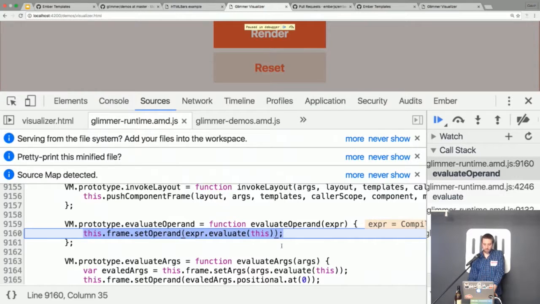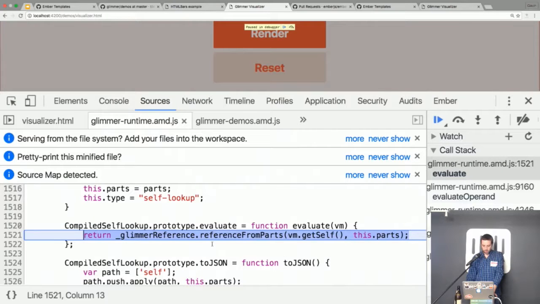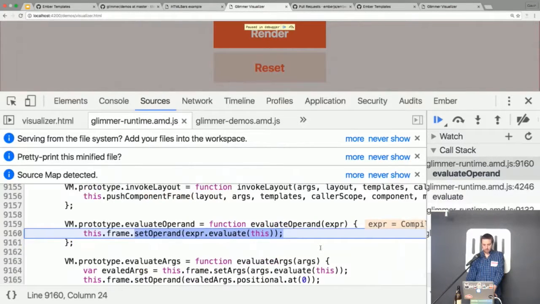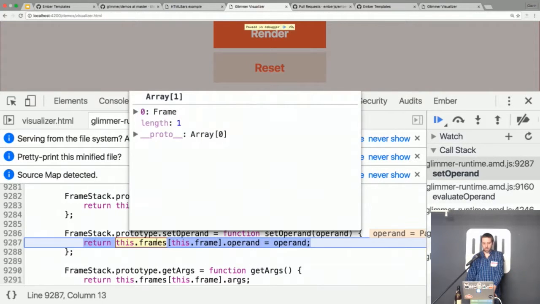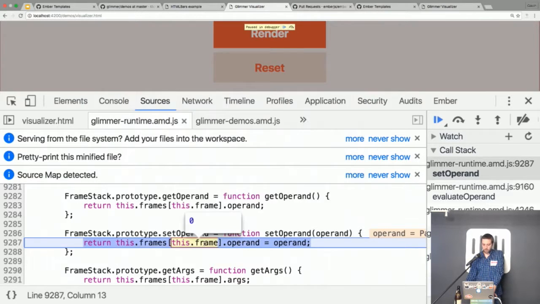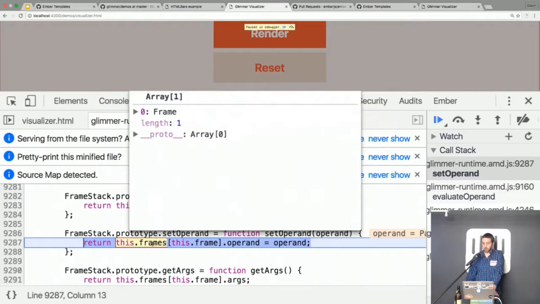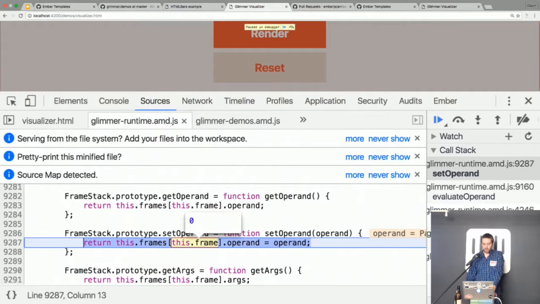But we have one of these references here, and we're going to set an operand on the frame. So where are we here? Evaluate. Okay, this is the evaluate bit that I'll step over. So now we're going to set the operand with this reference, and this is basically just going to put it on the frame. So the VM has an array of frames, and it has a current frame, and we've got a single frame at the moment, and we're on the first one.